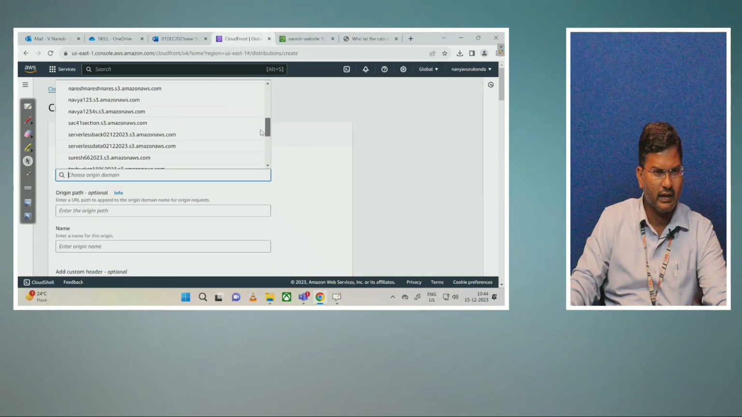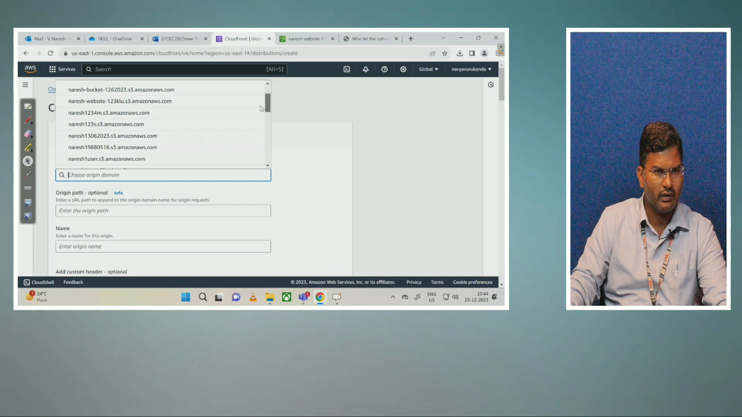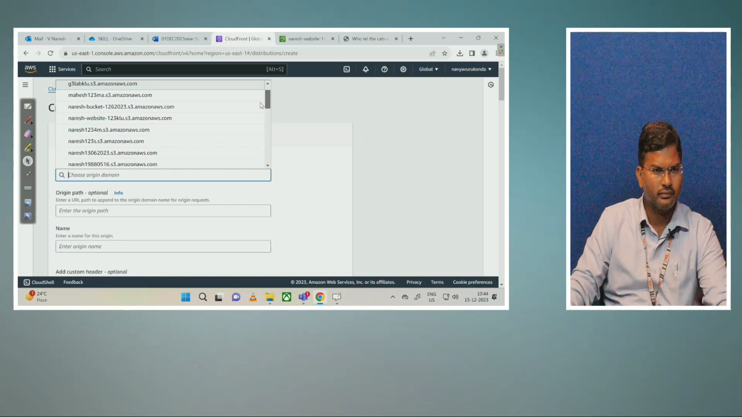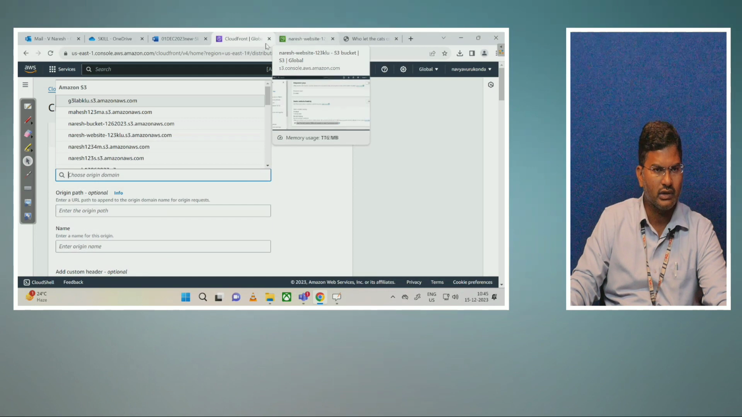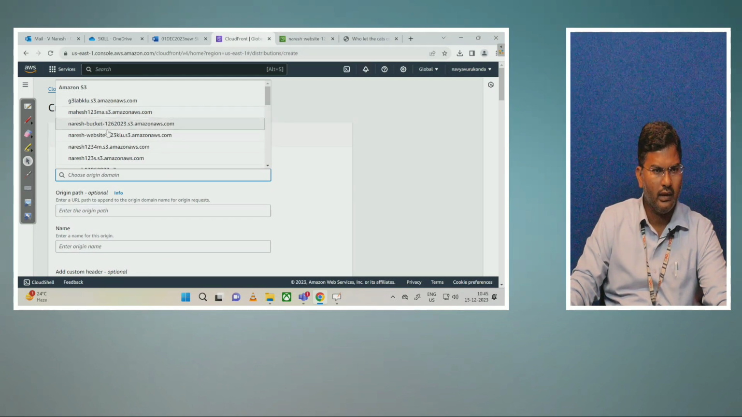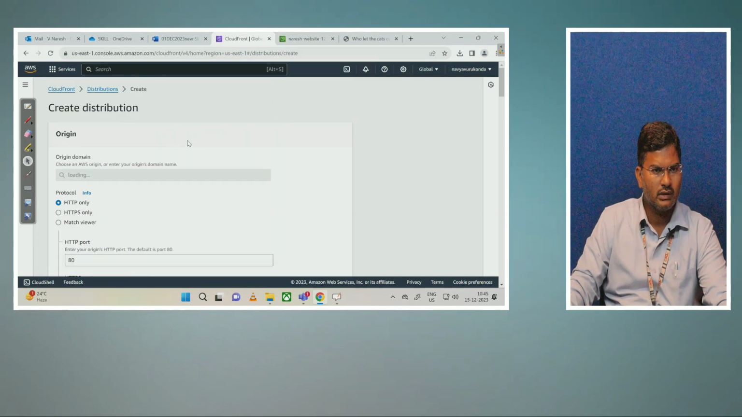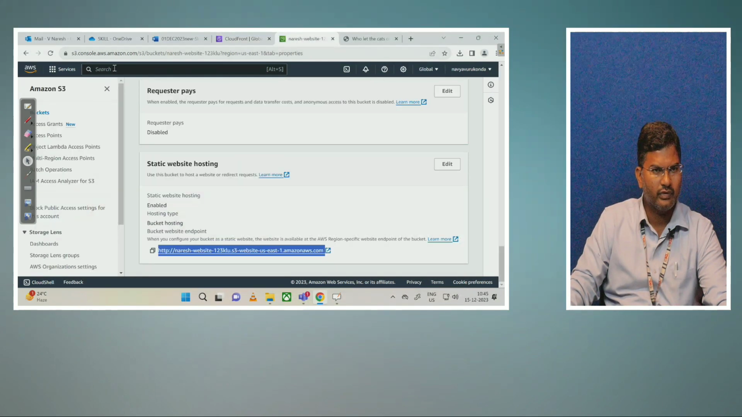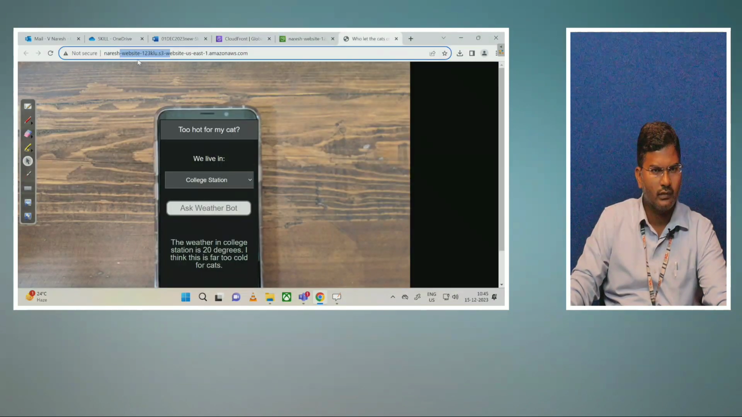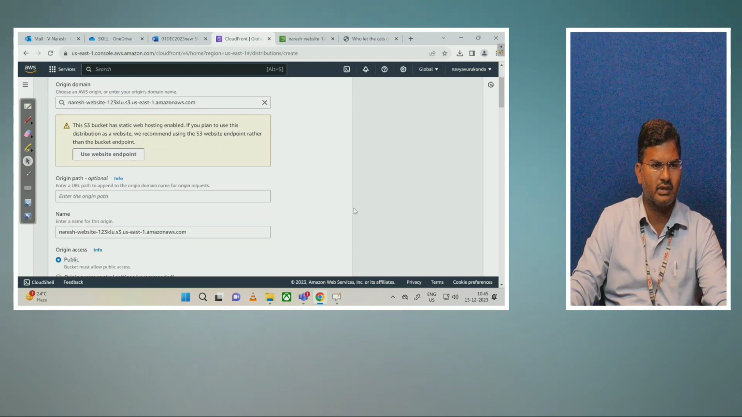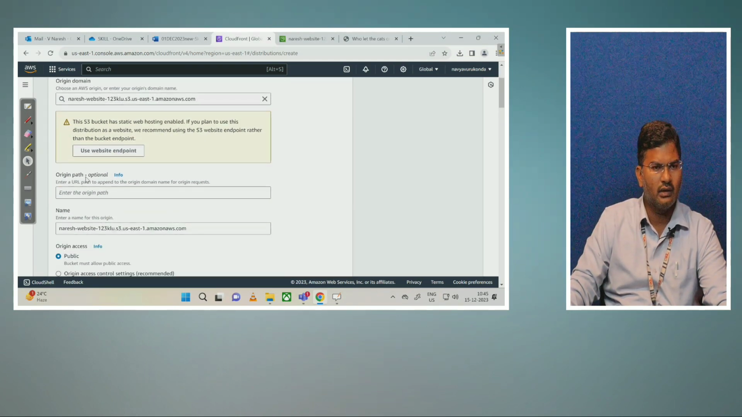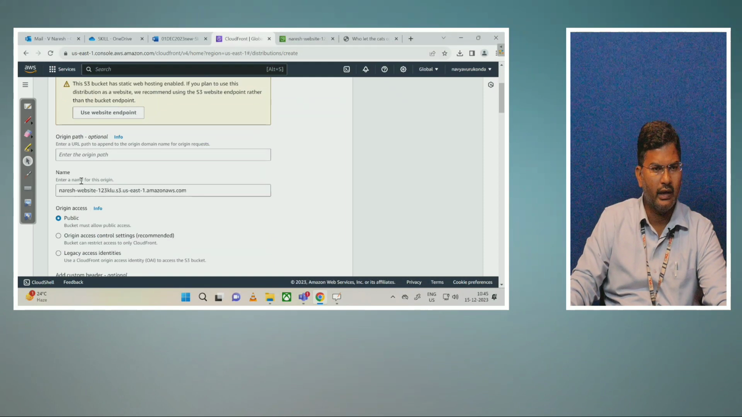Make sure this experiment you have done in North Virginia only, because our S3 is also selected for North Virginia, right? So Naresh website 123 KLU. Yes, perfect. Now leave this origin path, and by default the name is selected here as Naresh website 123 KLU.